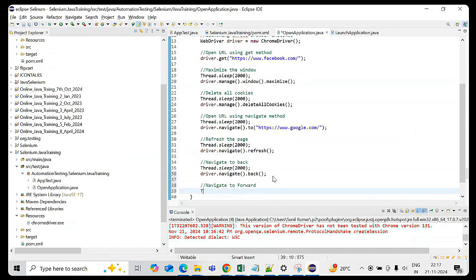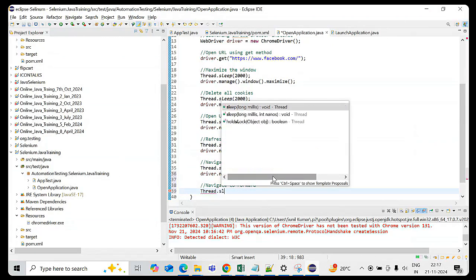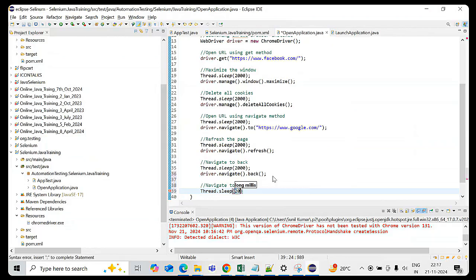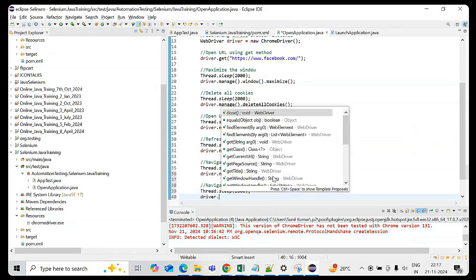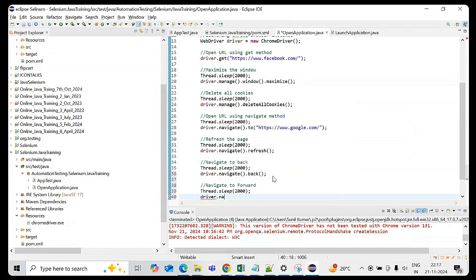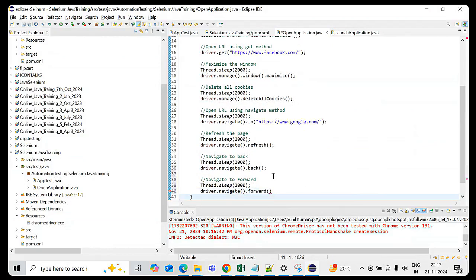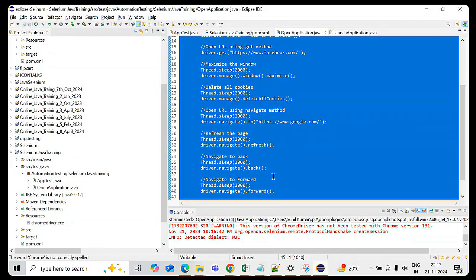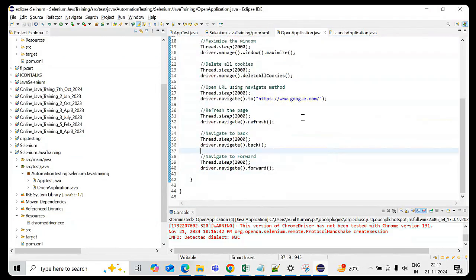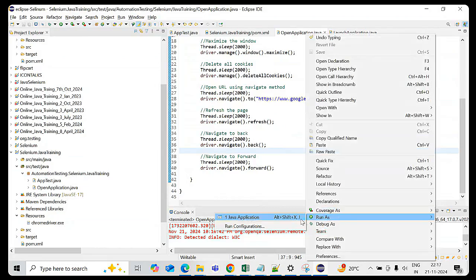Now suppose you wish to navigate forward. Thread.sleep. After back, it should go forward. Driver.navigate method and forward. Now again forward. Google should open here. So let me execute now.